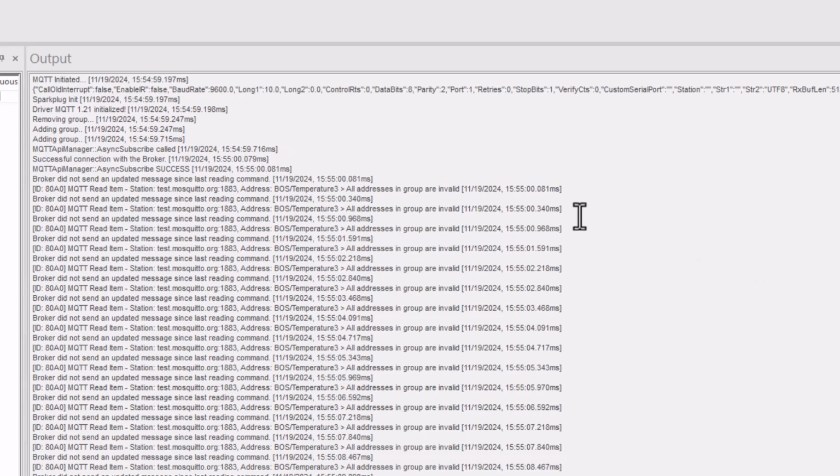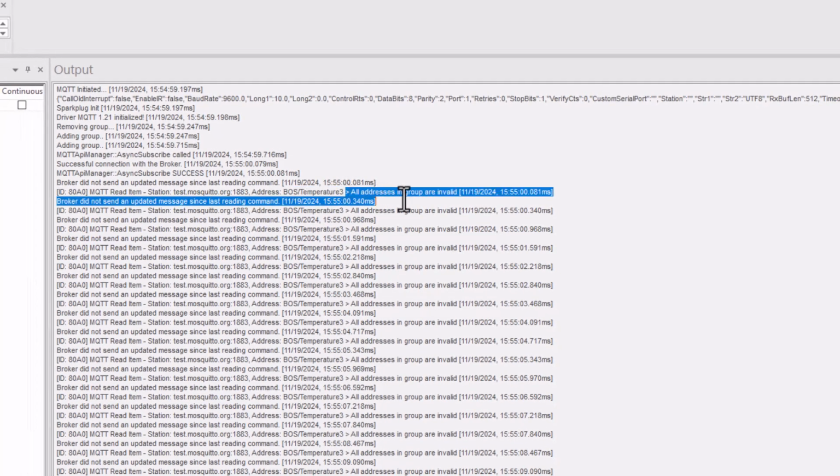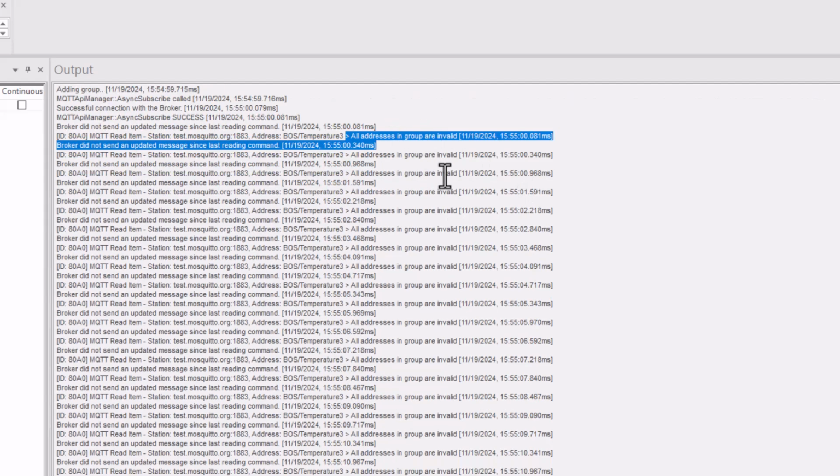Okay, so we're going to go up here, and you can see it initiating the driver. There's its subscription. I'm not sure why these two are reversed, but it's basically subscribing and making a connection to the broker. Here it is making a successful subscribe. Now here's that topic, BOS temperature 3. But what you're going to see is that every driver cycle time, because this is in a main driver sheet, you get this message that the addresses in the group are all invalid. The reason is that there hasn't been any data published to that topic at this point.